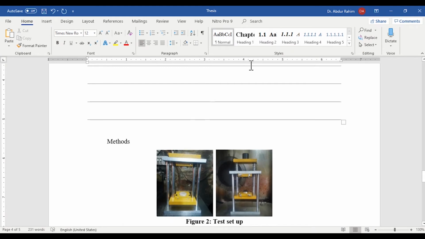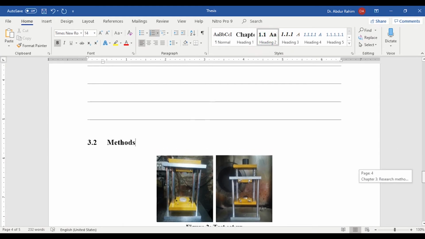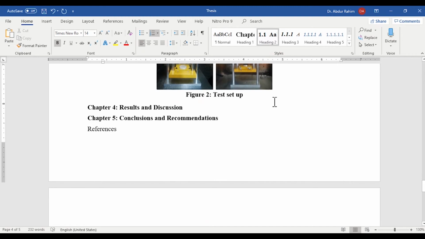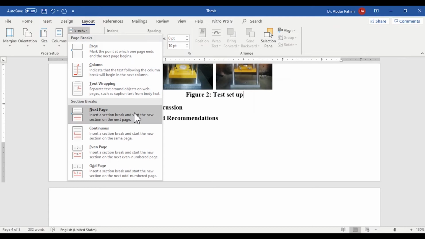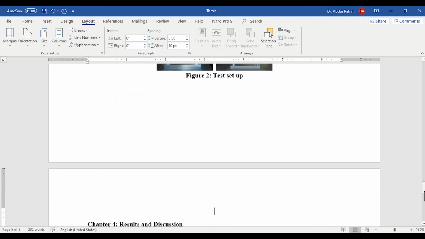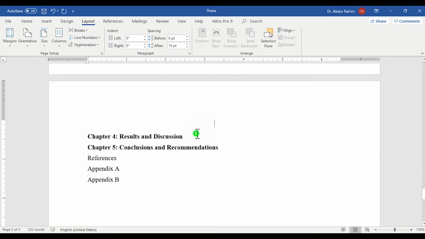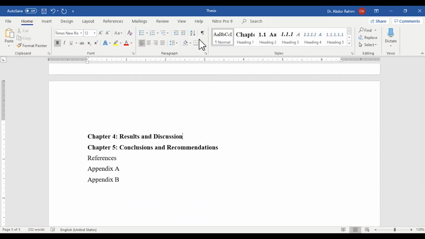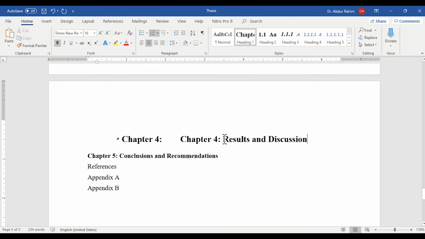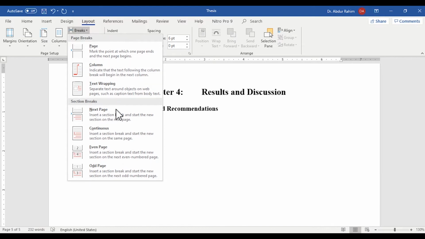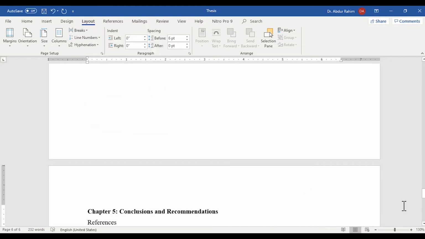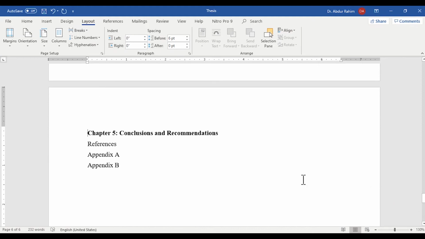After this, I need to send this chapter 4 on next page by inserting a section break. And here I can also assign a style to chapter 4 by going to home and then clicking this, and I will remove the excessive text from it. Similarly, I will send chapter number 5 onto next page by inserting a section break. And from here I can also assign a heading style to the chapter number 5 by going to home and then clicking on this heading style 1.